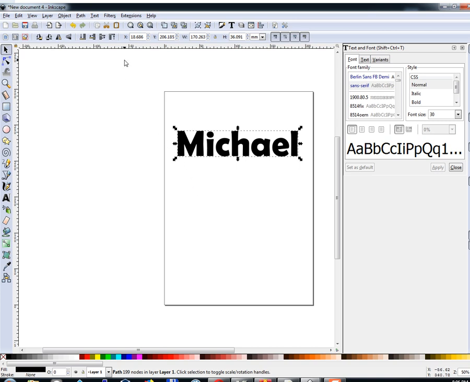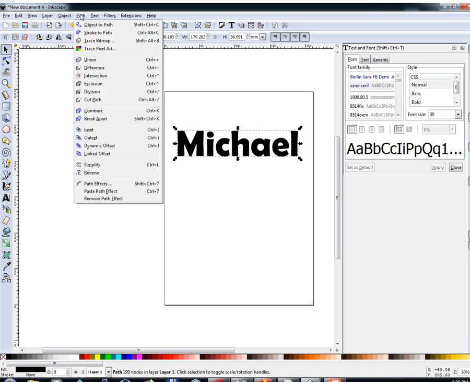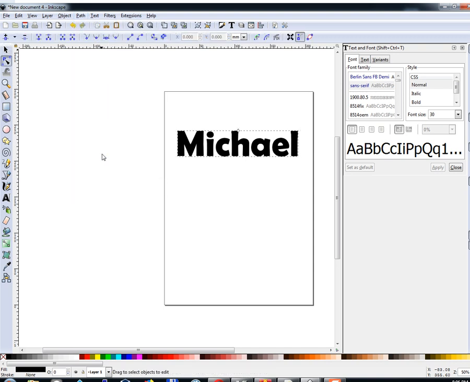Once we have that, then we're going to go back to Path, and we're going to do Linked Offset. So once you select Linked Offset right here, very hard to see. First let's choose a color. I'm going to choose something bright yellow. And we're going to now do our offset. That's a little too big. We want to be able to put the hole for the keychain, so we have that.